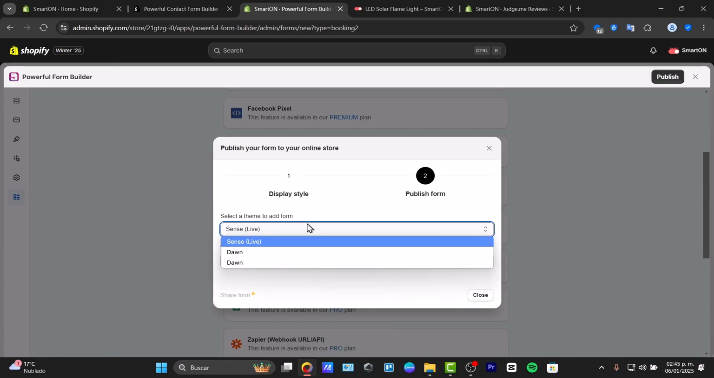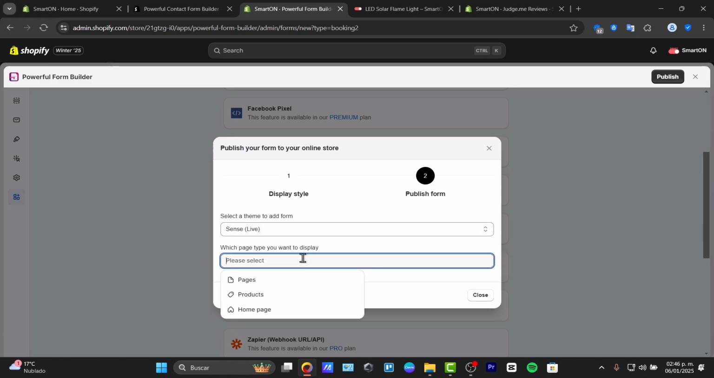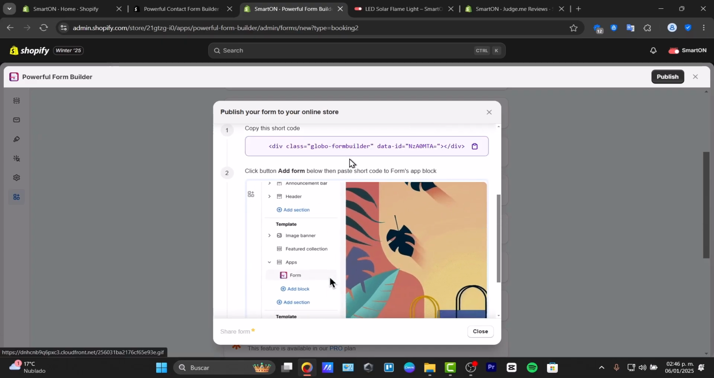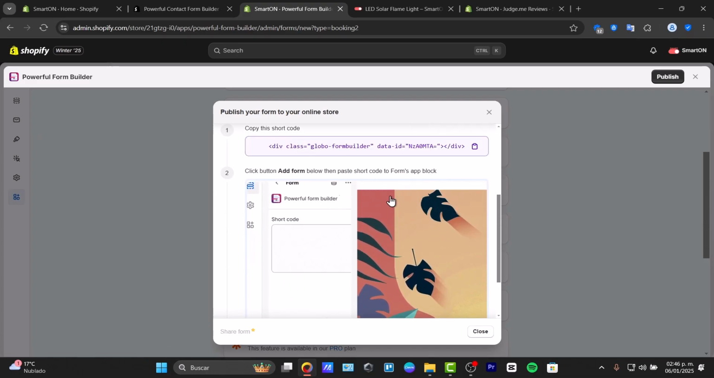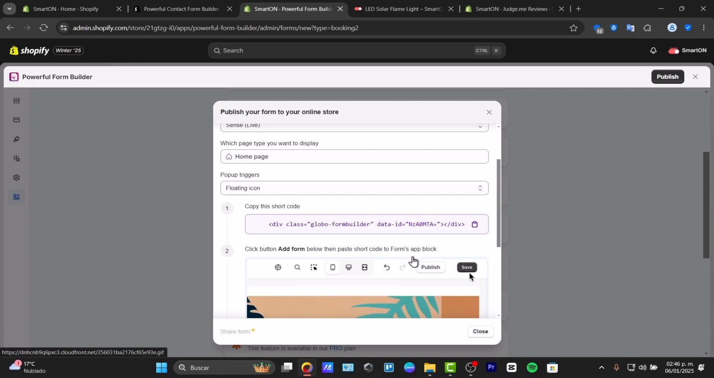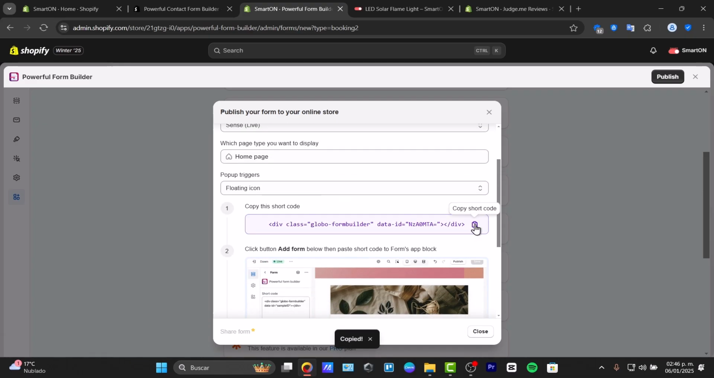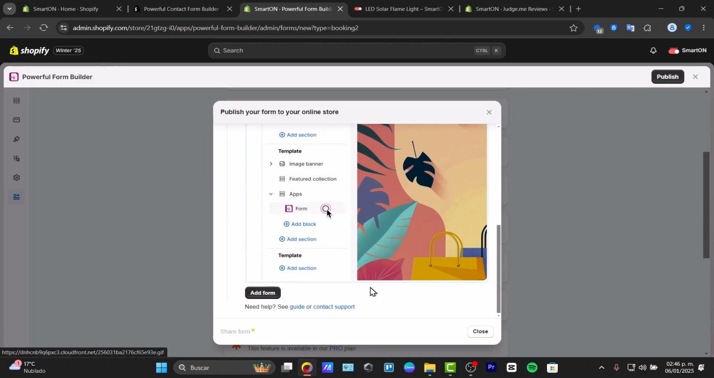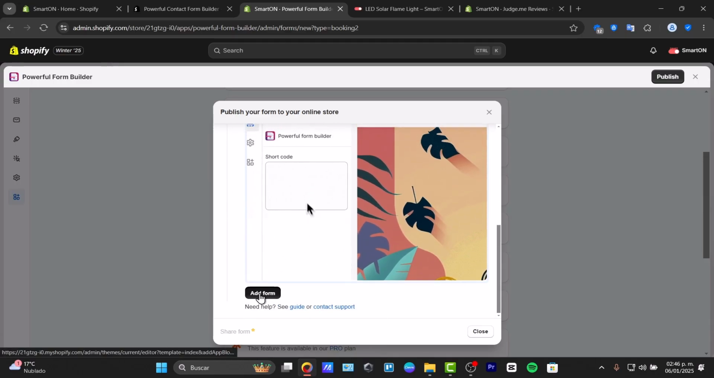So we have the theme, which is live. We have which page type would you like to display. For example, let's go for the home page. And this is the shortcode that we need to use to add into our store. So as you can see, we just copy the shortcode. I'm going to go into add the form.